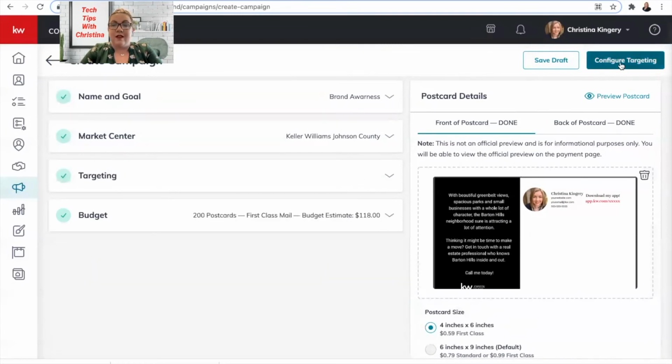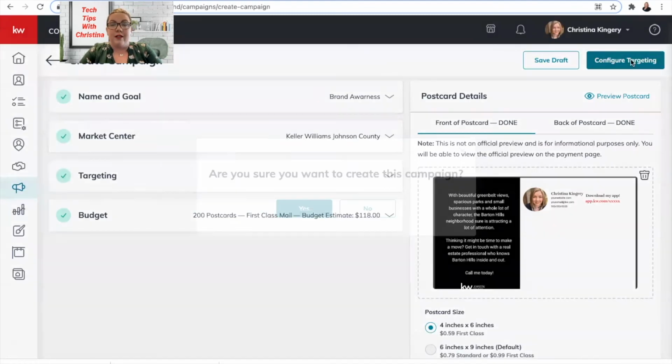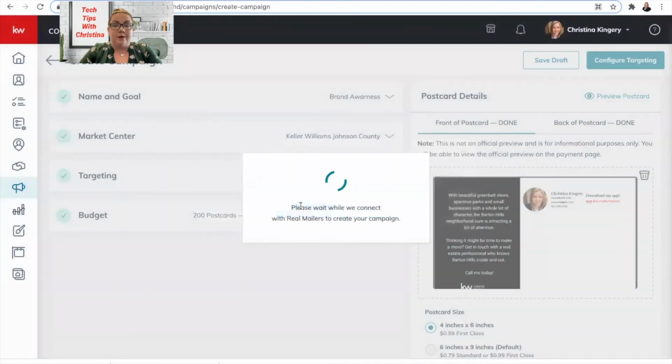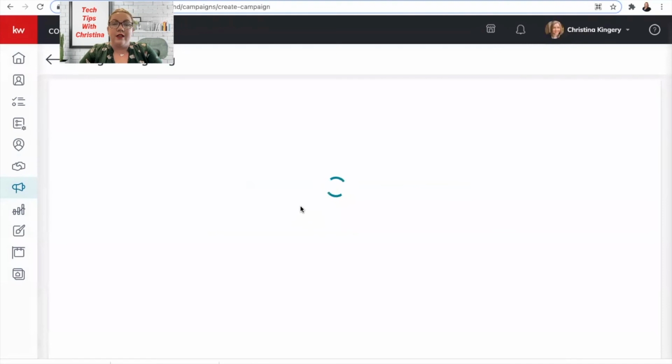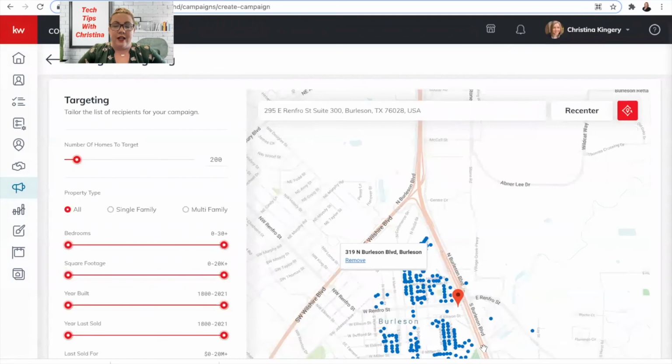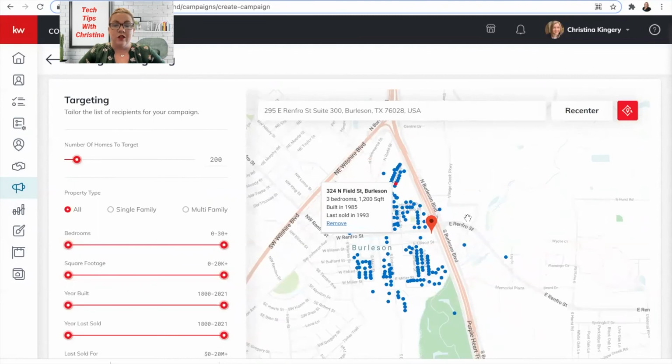Next step is configure targeting at the top right. Do you want to create this campaign? Yes. Don't worry, it's not going to charge you yet. It's going to take you to the next screen so that you can set your targeting area of who you want to target. So you'll see down here that this is targeting 200 houses around that address starting point.